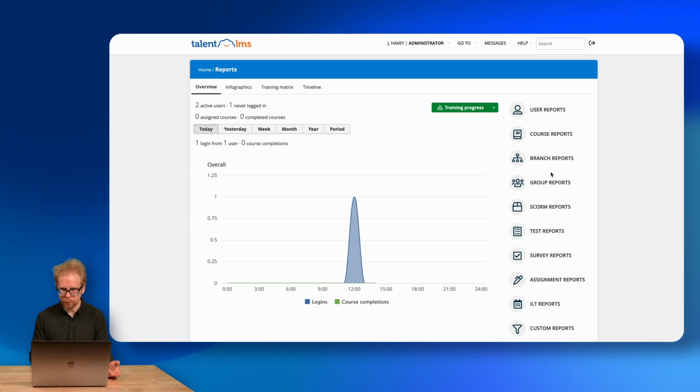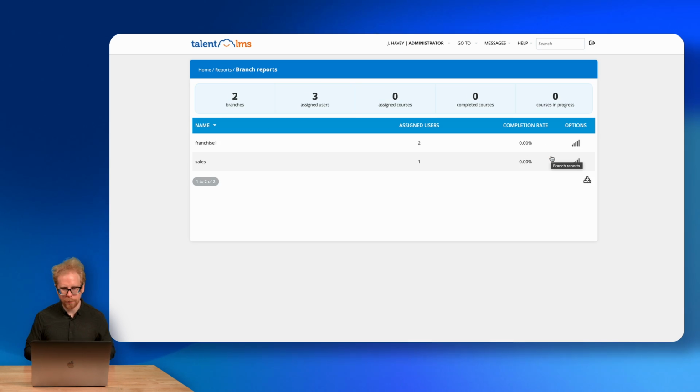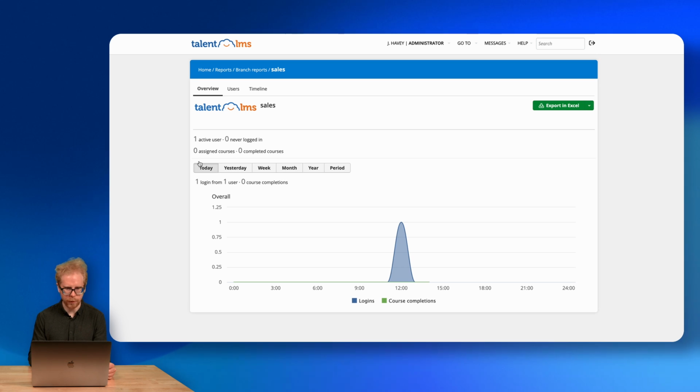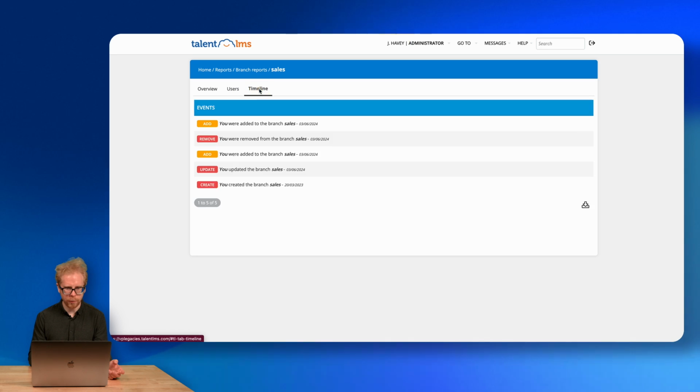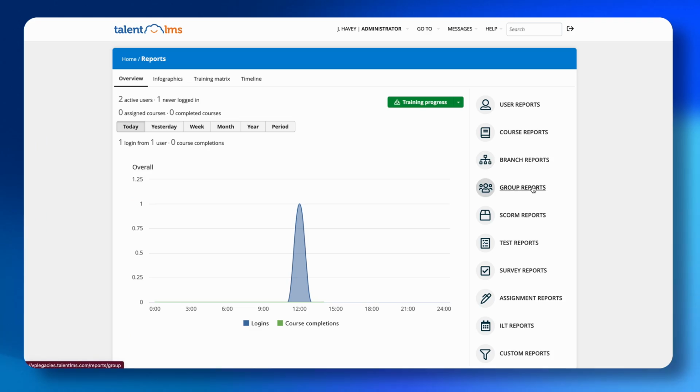Let's keep going through. Branch reports. So here's where we have various branches. Let's check out what the heck's going on within these branches. We have one active user, they never logged in. Okay, this is great. We can see our users within the branch, we can do our timelines. When were people added?